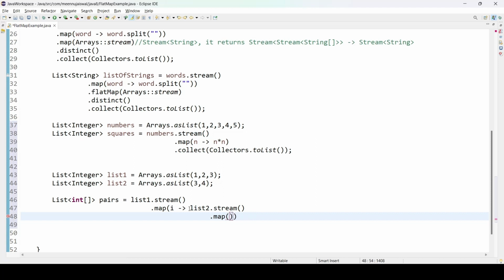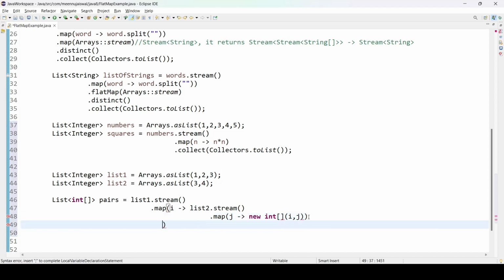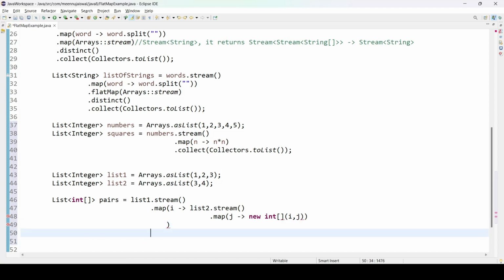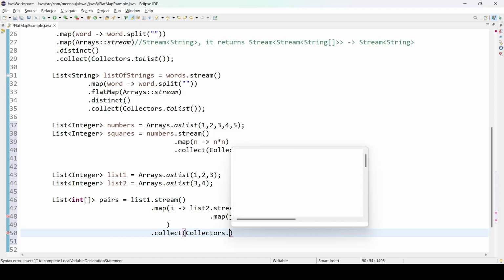It's kind of a nested for loop you can consider. We take the numbers in the second list now, each number, and then we will create an array of i and j. Right? So this map is ending here, and then yeah, so there is some problem here. Let us see what that problem is.